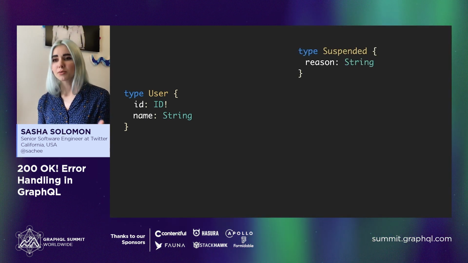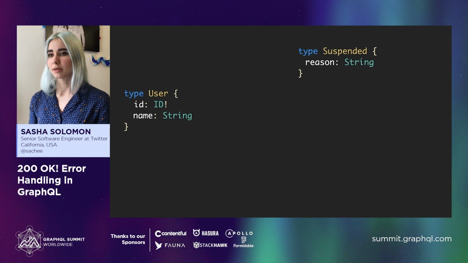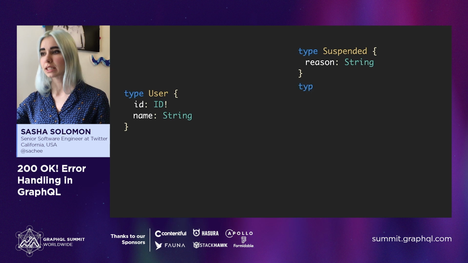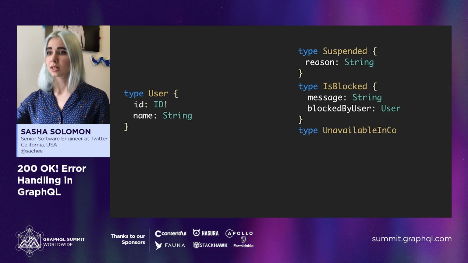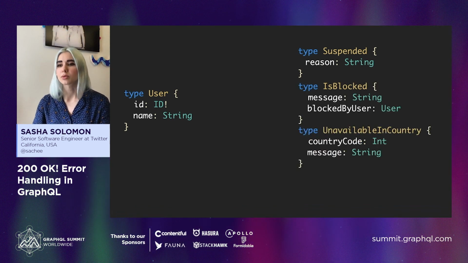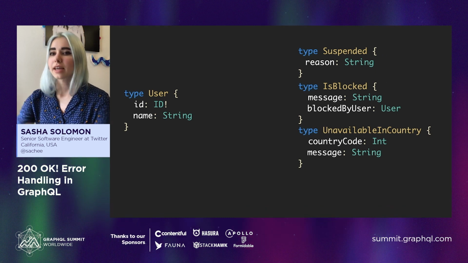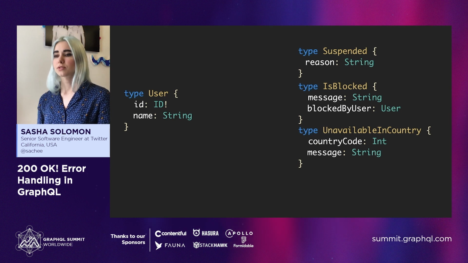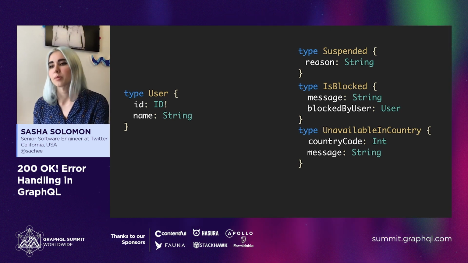Cool. So then what we can do is we can actually make other types that are going to be the different states of this user. So we can have suspended, we can have is blocked, and we can have something like unavailable in country. And you can kind of see how we're starting to sort of model these. So for suspended, we have just a string that explains the reason. You can type it in there.